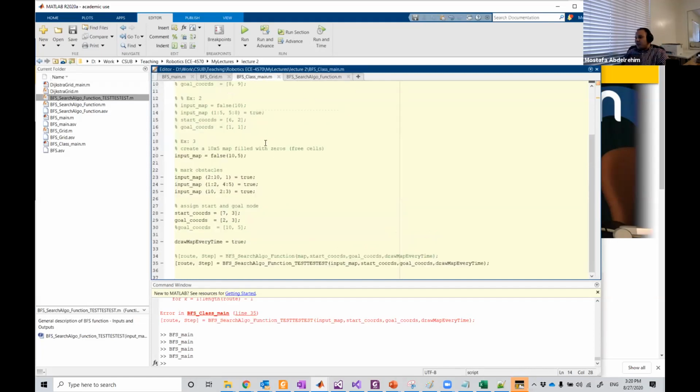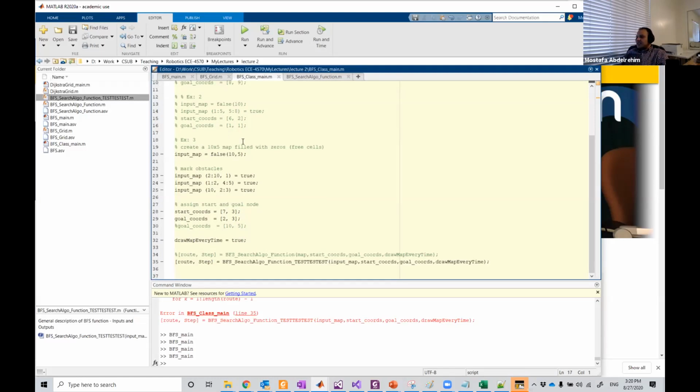So let's start with the main MATLAB file. In that file, we create the map, we assign the obstacles, we assign the free cells, we assign the starting node and the goal node. This is the basic information that BFS needs to explore the map and compute the shortest path for us.